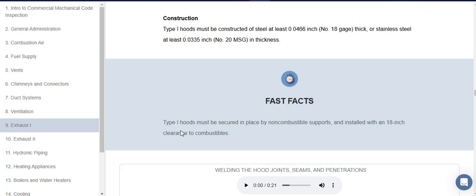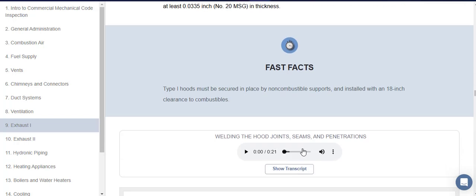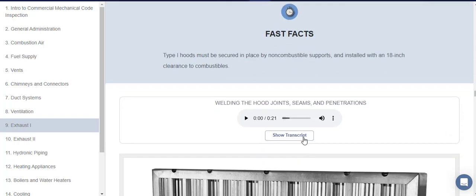Fast facts. Type 1 hoods must be secured in place by noncombustible support and installed with an 18-inch clearance to combustibles. Welding the hood joint seams and penetrations.